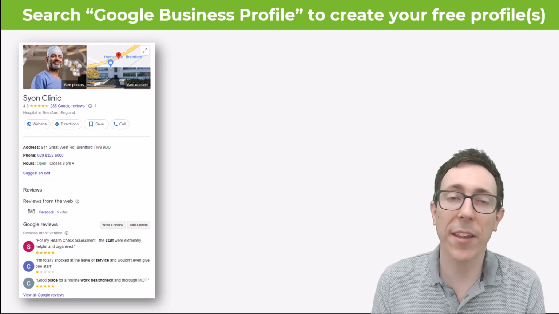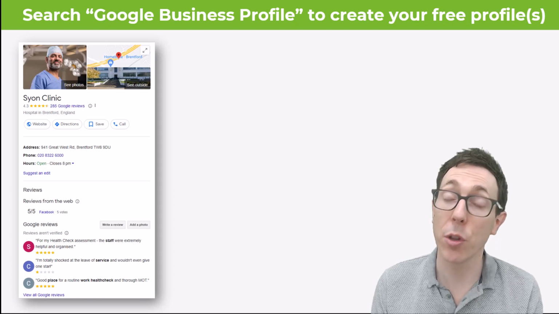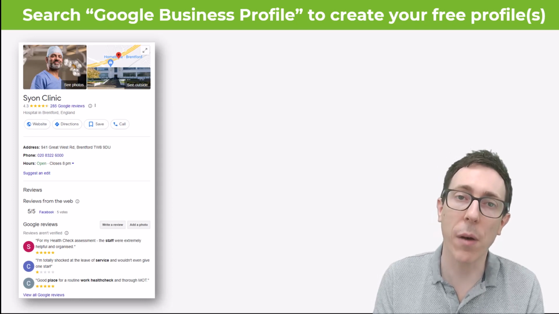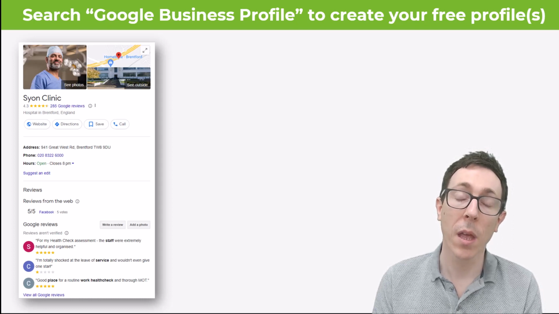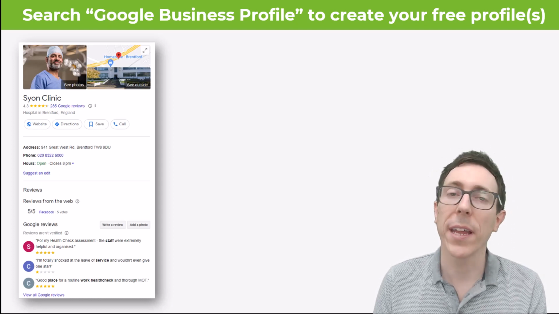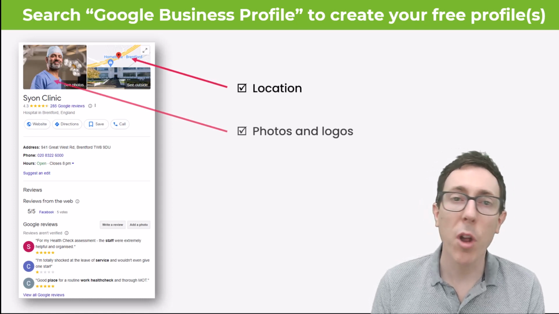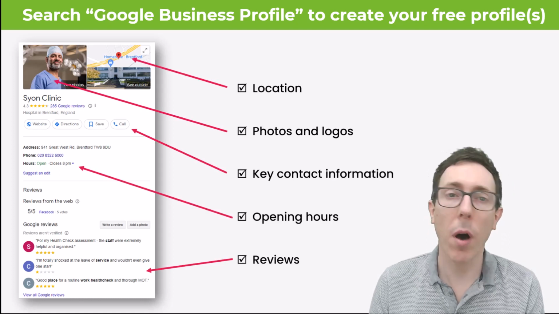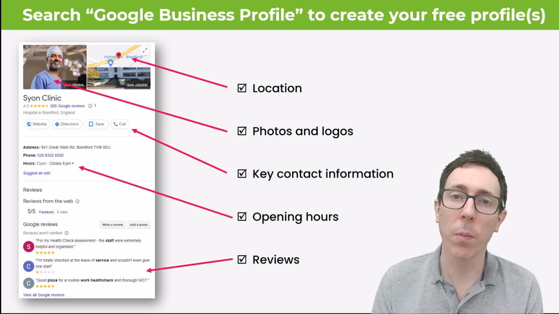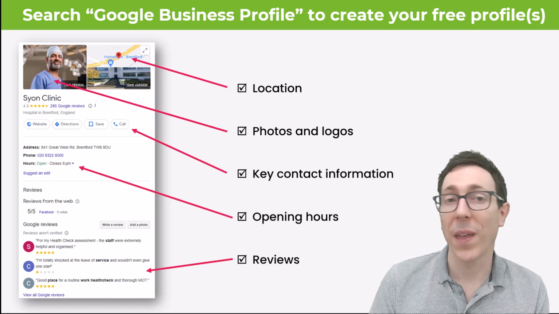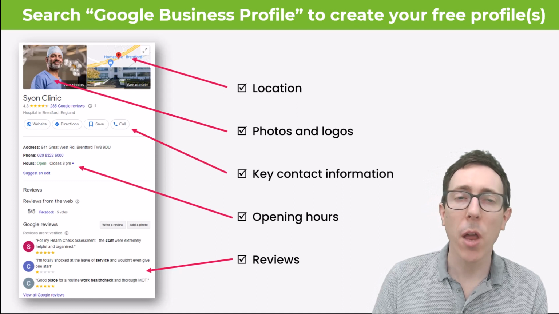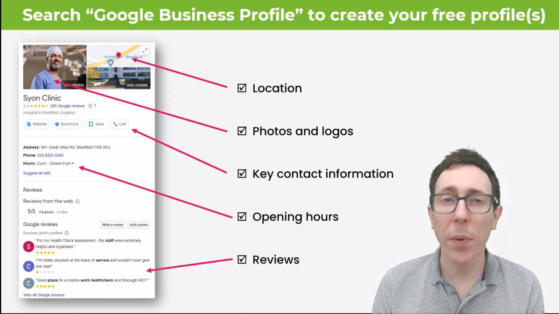I mean, it's simple to set up, it is trickier to do them really, really well and to really get the benefit out of them. So my best advice here is to take advantage of everything the profile has to offer. So most profiles end up doing this top half of the profile, so to speak, pretty well. So they add their location, photos and logos, contact info, opening hours.